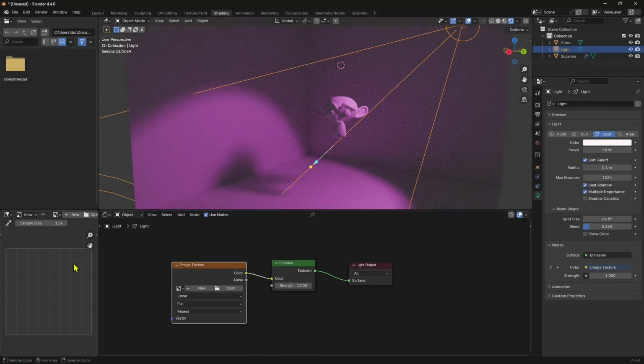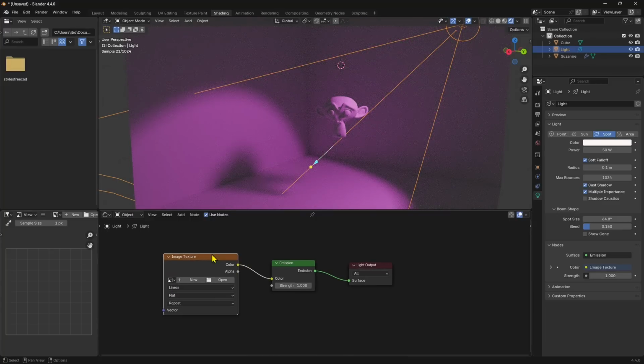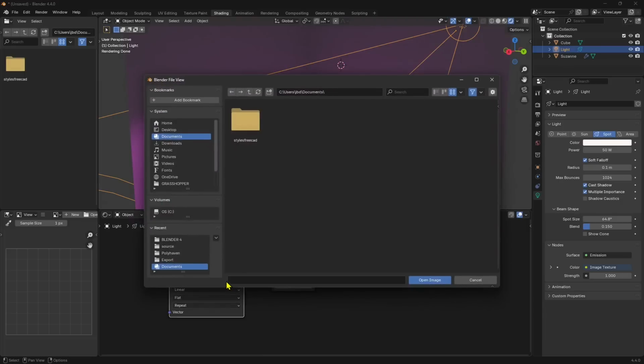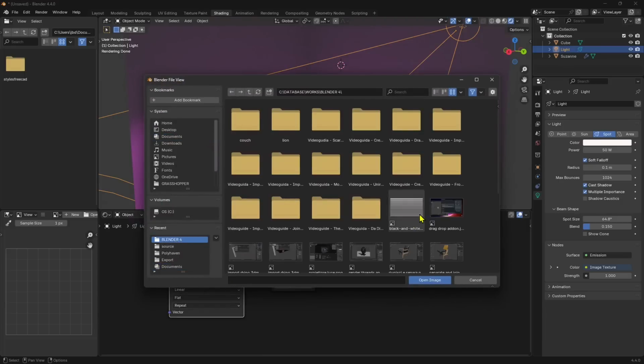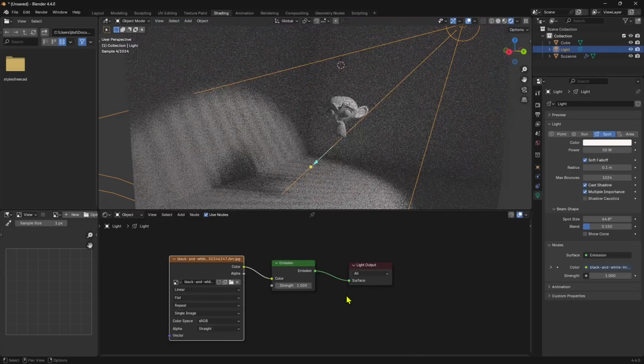Or you can just drag and drop the image right here. It should convert it into this node. And now we see purple because there is no image. So I'm going to click on open, and I'm going to navigate into the Blender folder where I saved the stripes. And now we can start to see something.